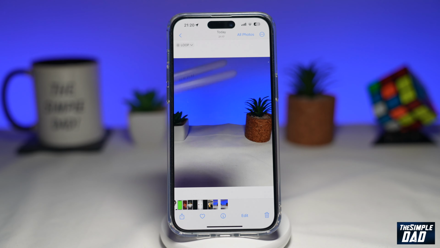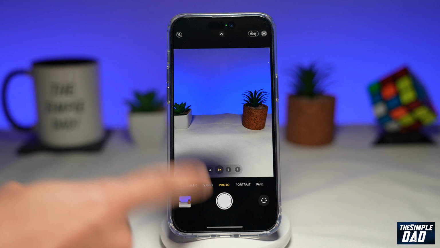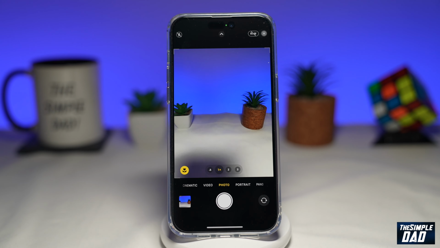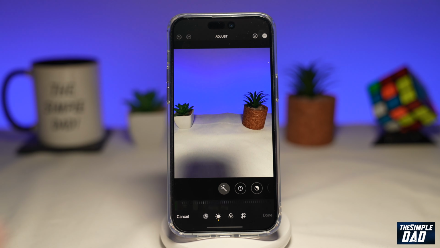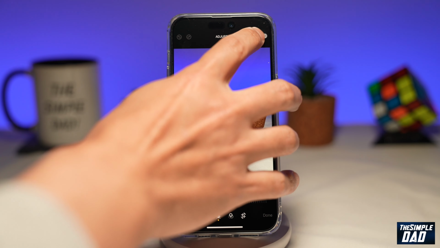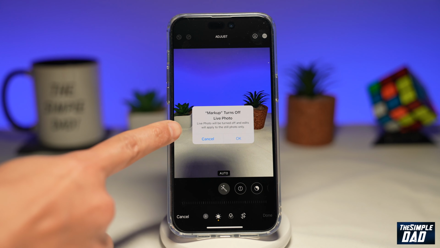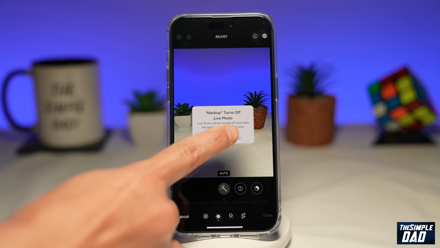So if you want to add an emoji to your photos like this, then let me show you how to do it. So first, you want to go back to your camera app, take a picture, now view that picture, and then tap on edit here at the bottom. Then you want to tap on this pen tool here at the top right. Now here you'll get this message where markup turns off live photo, so go ahead and press OK.